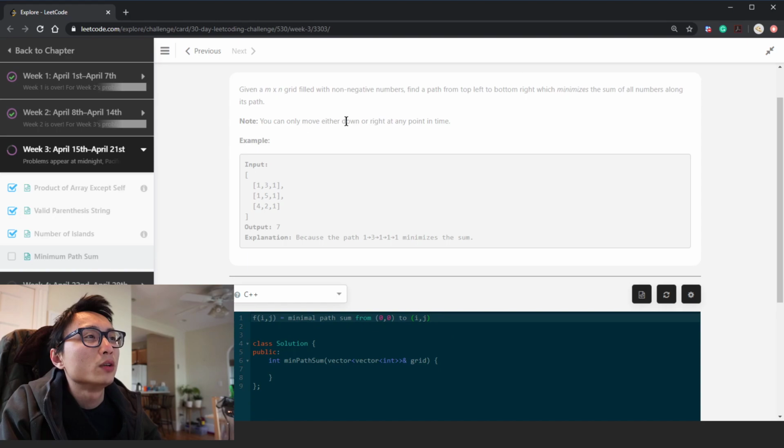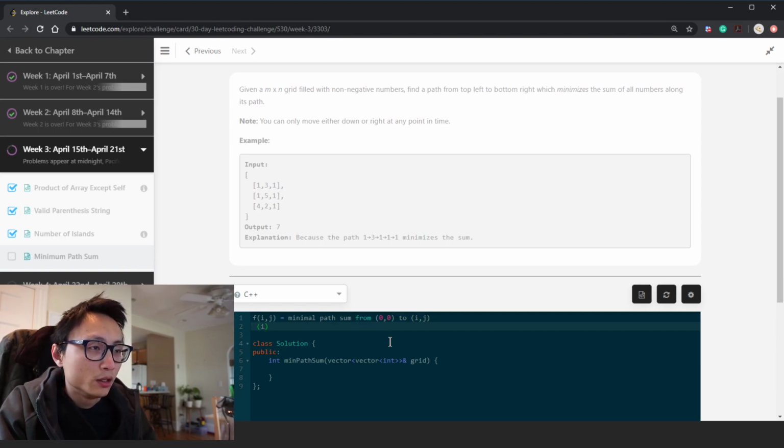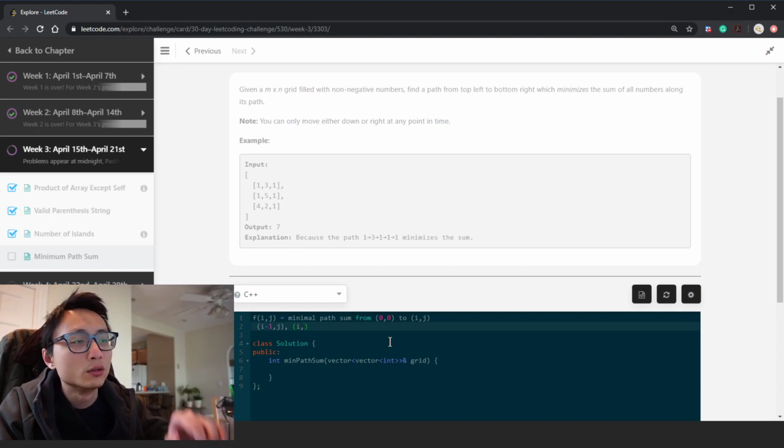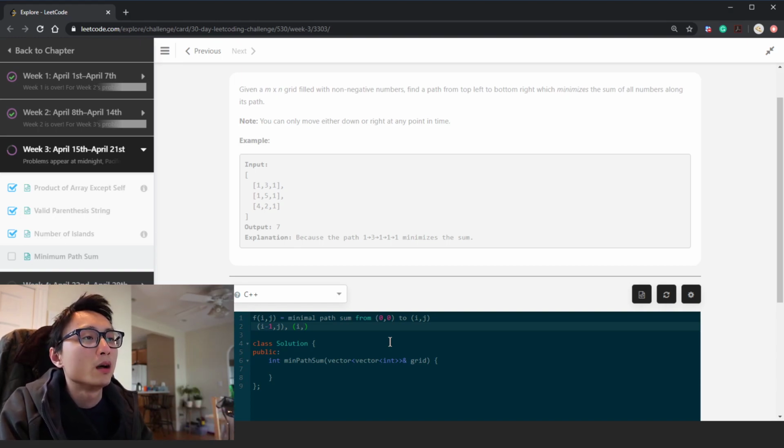Then since we can only go towards right or going down, the way that we reach this location is going to be from the row above it, or the column that's towards the left of it. So there are only two ways we can get to location (i, j). It's from (i-1, j) or (i, j-1).